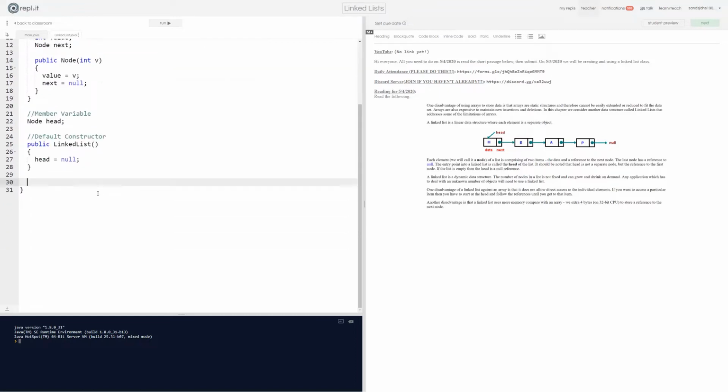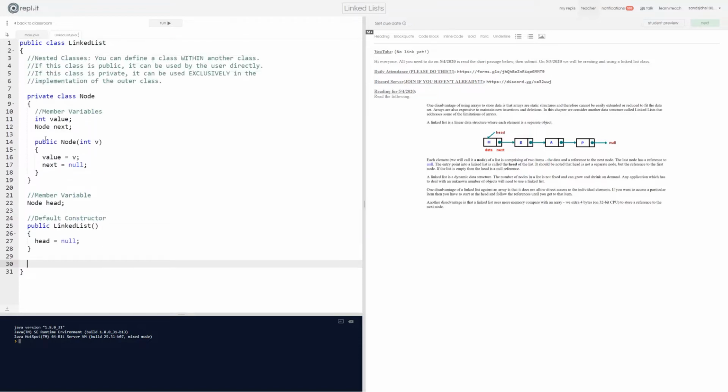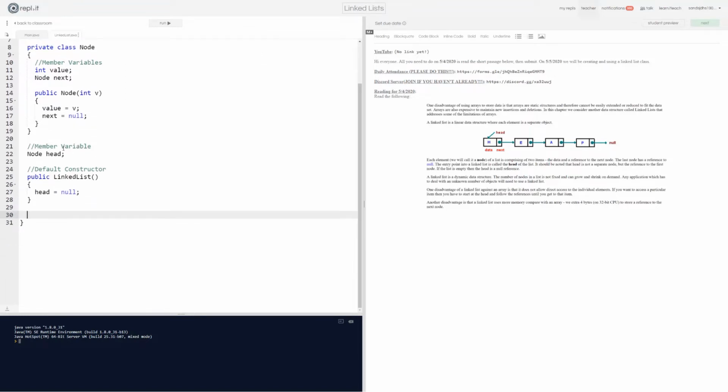Alright, so we have our default constructor that we wrote last time. We wrote our private class node, which is a nested class inside our linked list. And we've got our member variable.